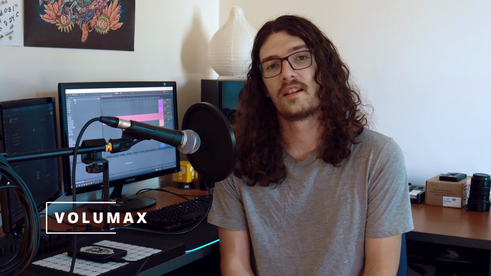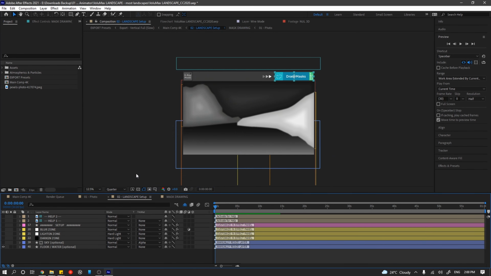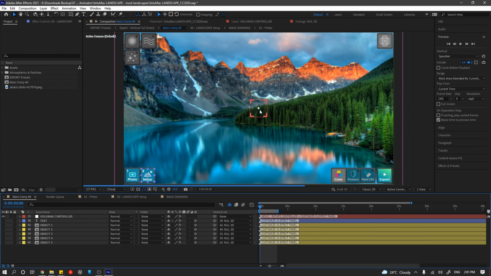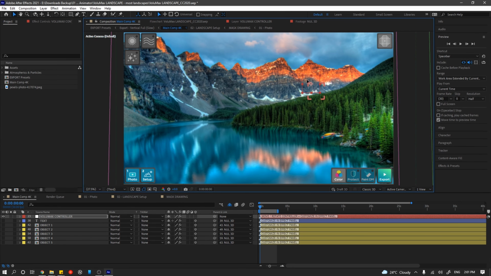So let's switch gears a little bit and talk about Volumax. Volumax is an After Effects plugin. So for those who haven't really tried After Effects before, you could definitely give this a go, but this might go over your head a little bit. Either way, I think it's a really cool plugin. It basically allows you to create depth maps of your images, but inside of After Effects, and then animate the camera and different effects around that. So this is actually super useful.